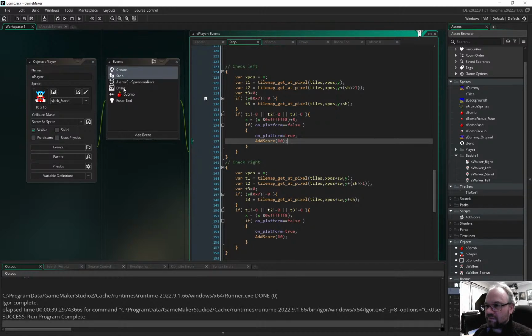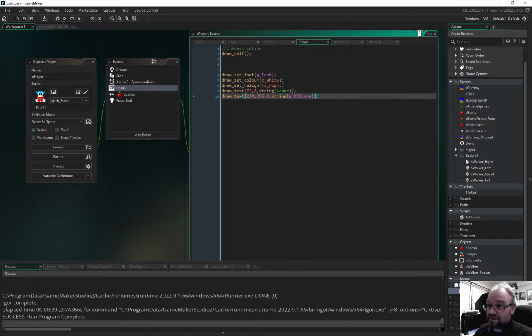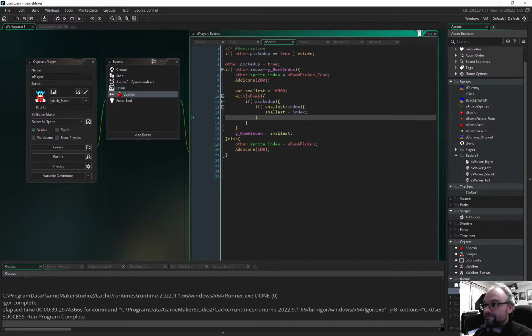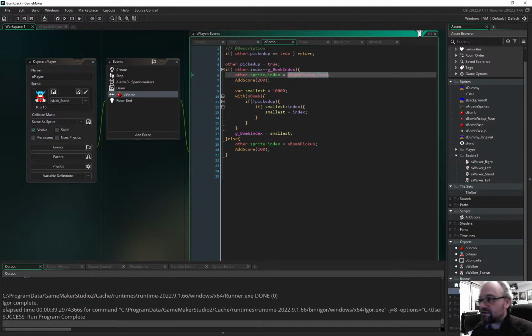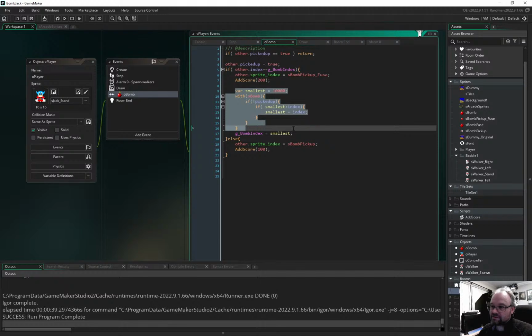So what else have we got? Got the drawing, just does the score and the player. The collision, when you pick up a bomb, you check to see if it's already picked up, because it could be doing an animation of it dying and applying the score. Otherwise you set it, and then if it's the one that's got a fuse going, you set the animation for it finishing the fuse, add a score, then you look for the next smallest index in sequence. So if you've picked them up out of order, it's kind of there.